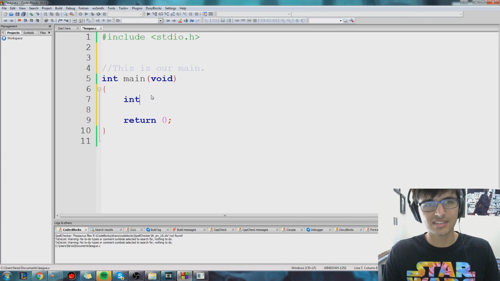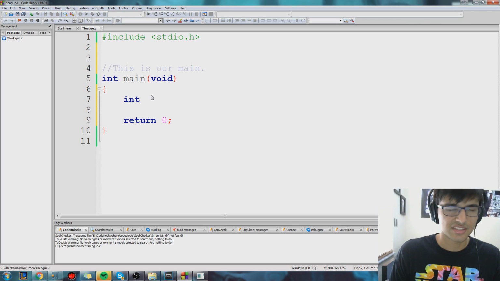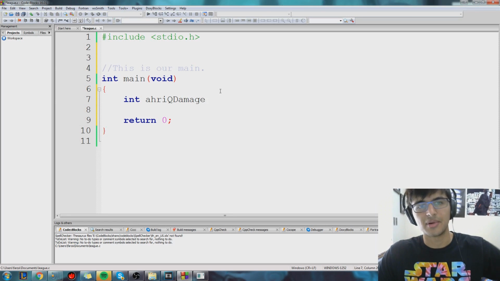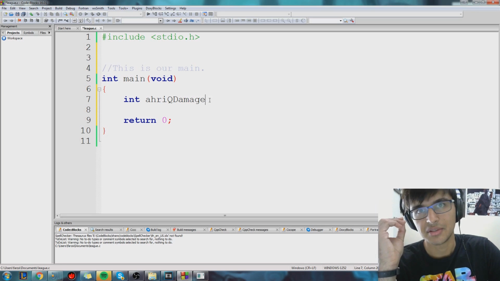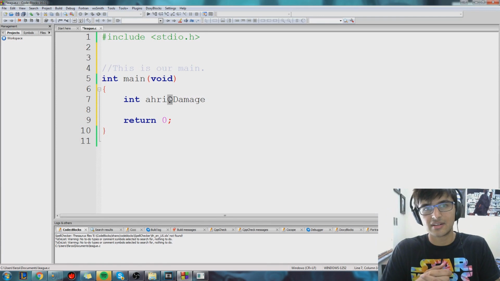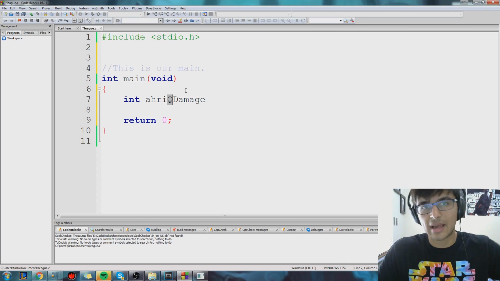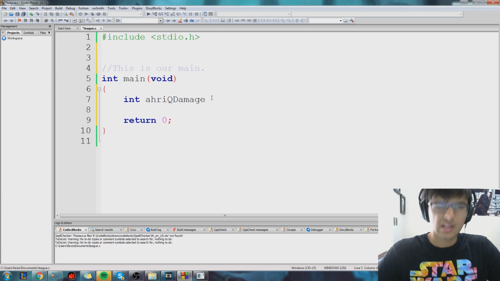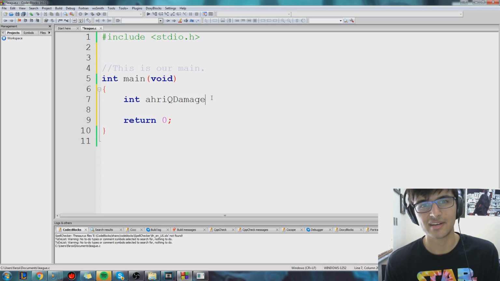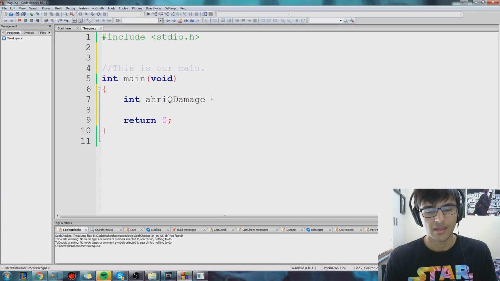Let's make an integer variable that has to do with Ahri. Let's talk about Ahri Q damage. So this variable is going to hold the damage value of Ahri's Q. Also, notice how I left the first letter uncapitalized, and then capitalized the first letter of every next word. That's how I like to do things, and that's how most programmers like to do it as well. So just copy what I'm doing for now, and like I said in the last video, you slowly pick up these things. This is common programming practice. Not extremely important right now, but it will affect the readability of your code later on.